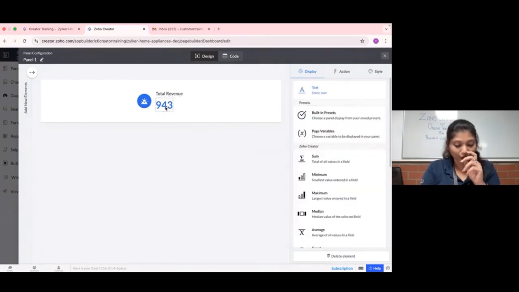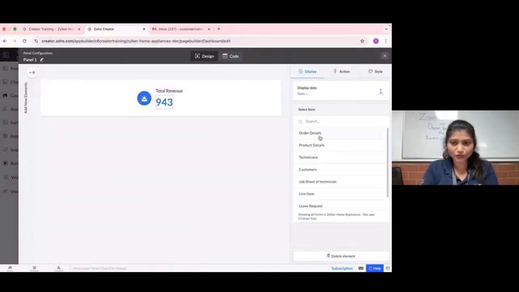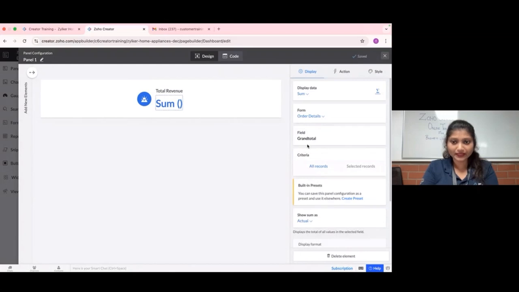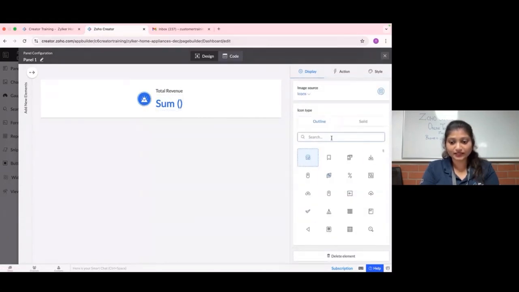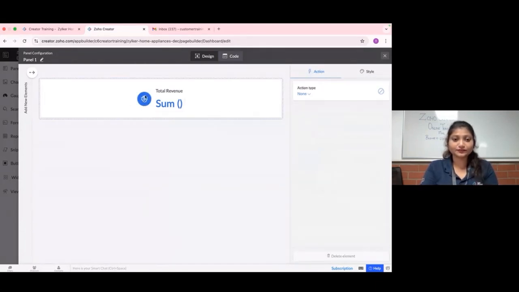So over here, I'm going to give sum, choosing the order details form, and it has automatically fetched the grand total. It's going to be for all records. Even this can be changed. Let's say, so I've changed the icon as well. You can go with outline also, or you can go with the solid.